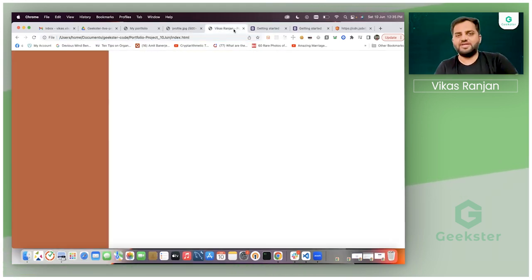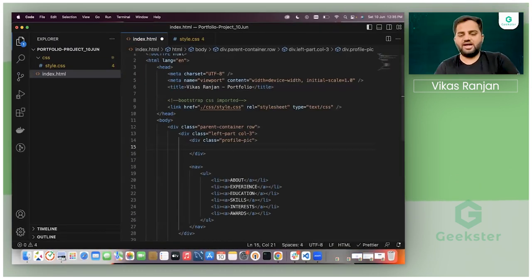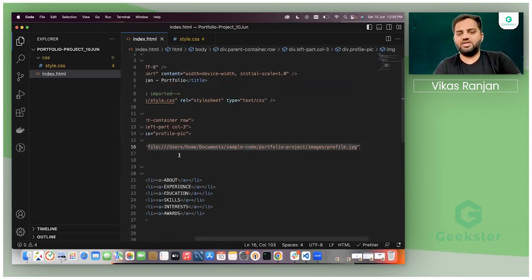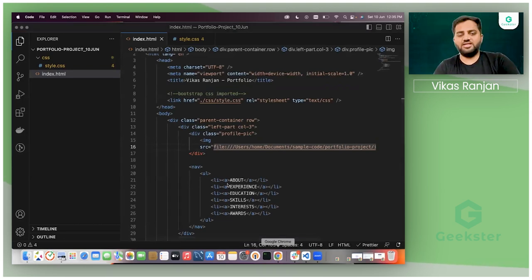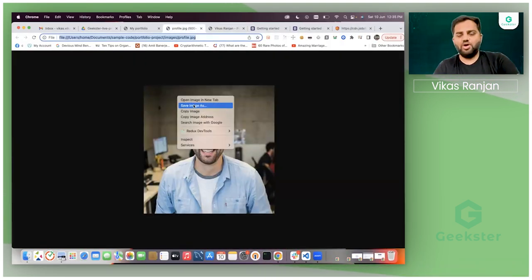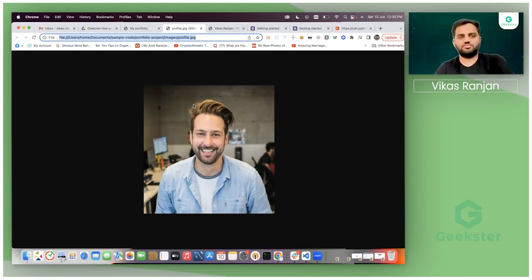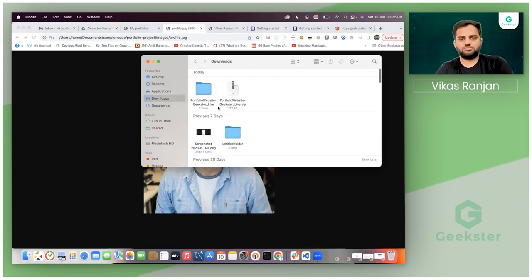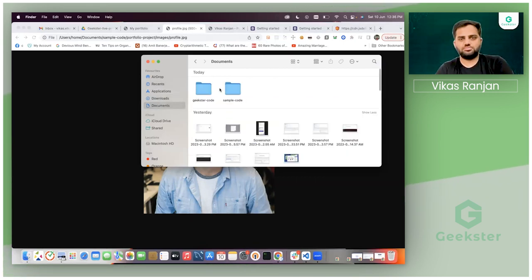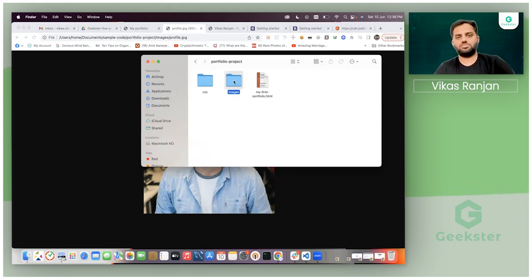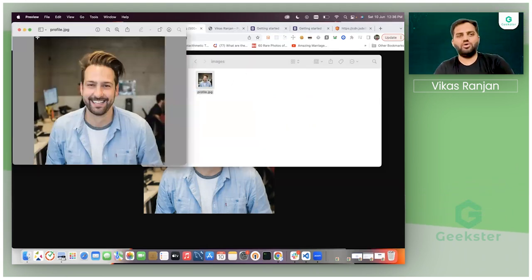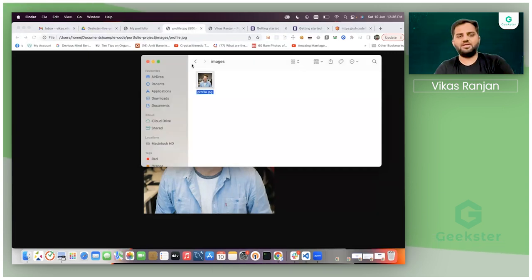So we can use the same image in our case also. What I'll do is image src equal to, I will give the path of the image. Another thing that we can do is we can download this image. This is an image that I have downloaded on my system. So I will just copy this image.